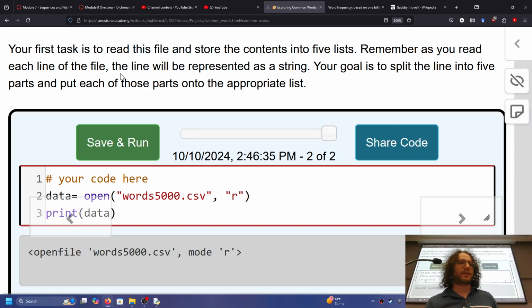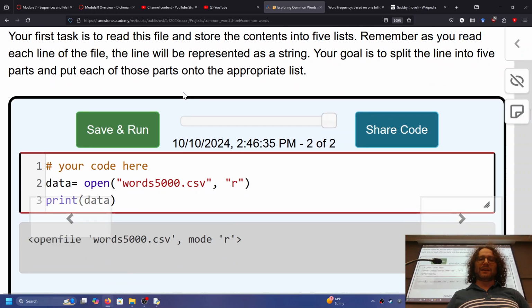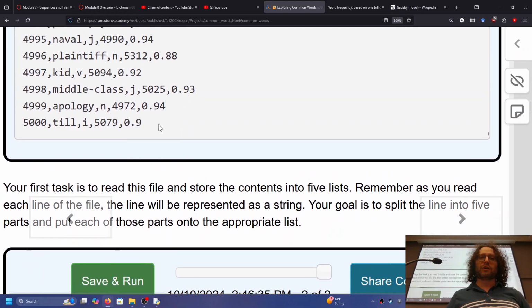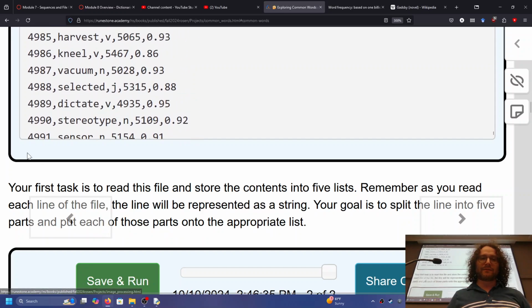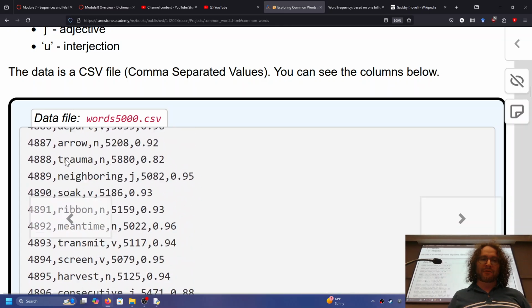So the first thing we want to do is read the file and store the contents into 5 lists. Remember, as you read each line of the file, the line will be represented as a string. Your goal is to take the line and split it into 5 parts and put each of those parts into the appropriate list. So what does that mean? Well, I'd like to have a list of words, and I'd have 5 lists.